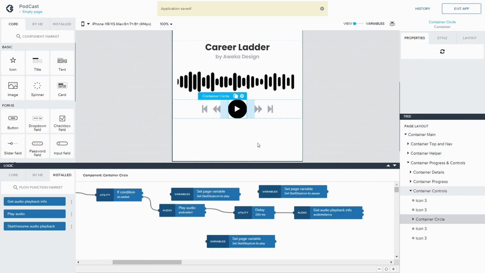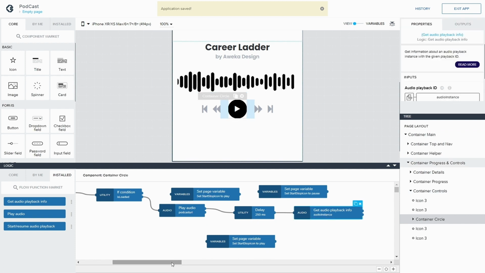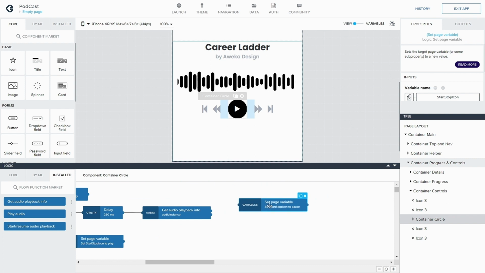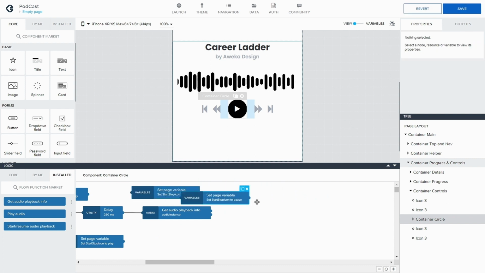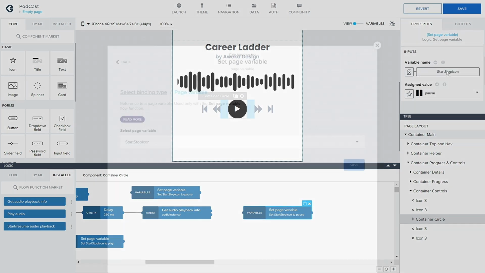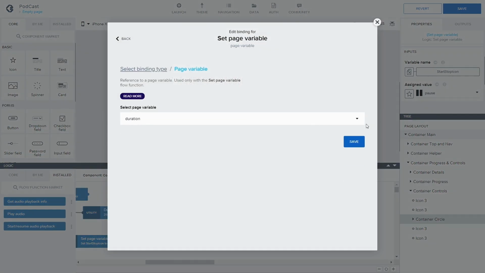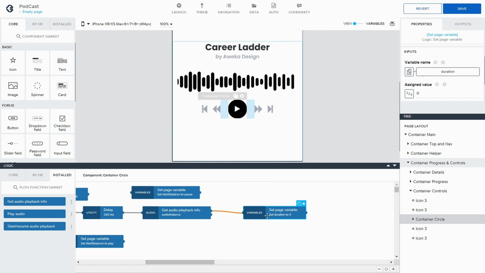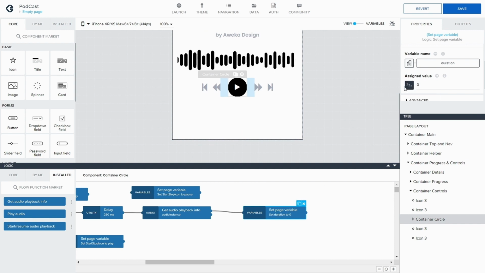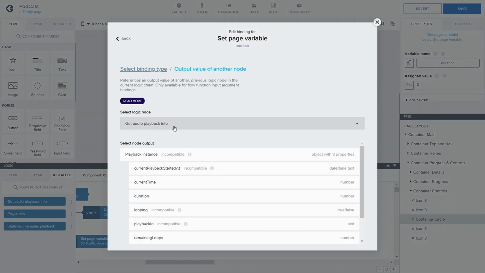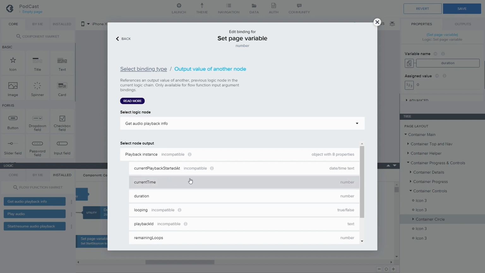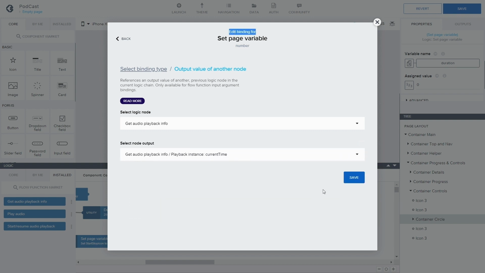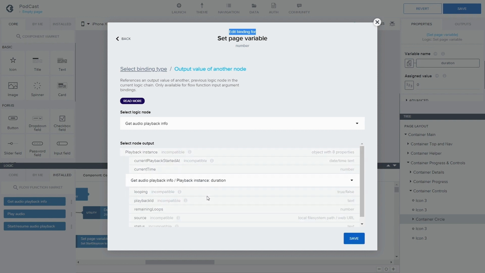We click on this one again. So after here, take a copy of this one. We want to set the duration. So how do we get the duration then? I need to connect this one to this one, which is great. So now we can say output from another node, which is the node we just created, and I think it's a current time. Which one did we do? Oh, duration. So I need to pick up duration, which is here.